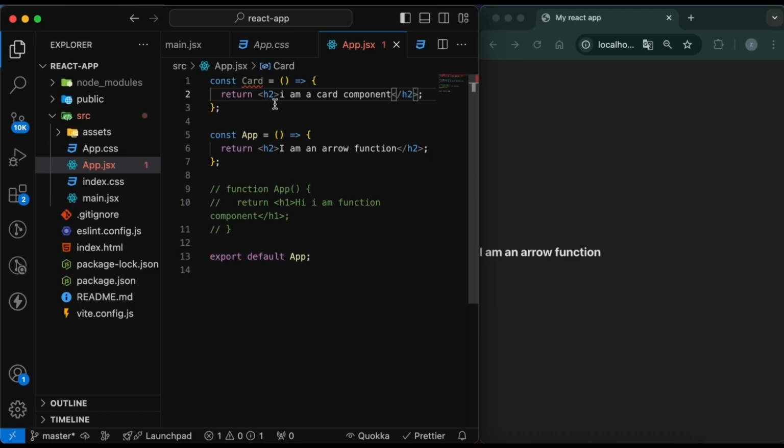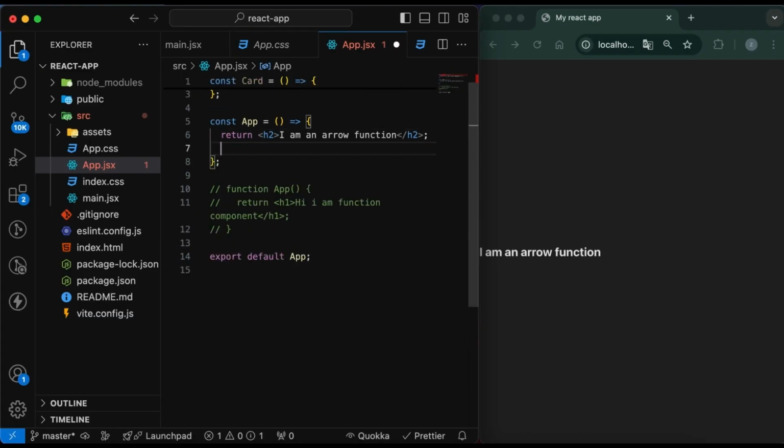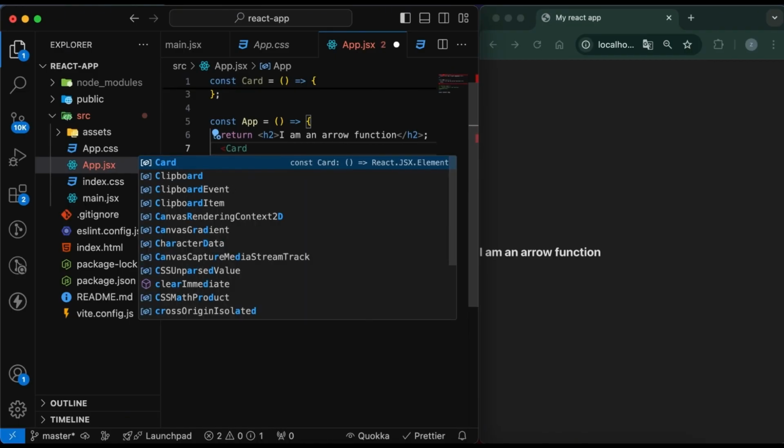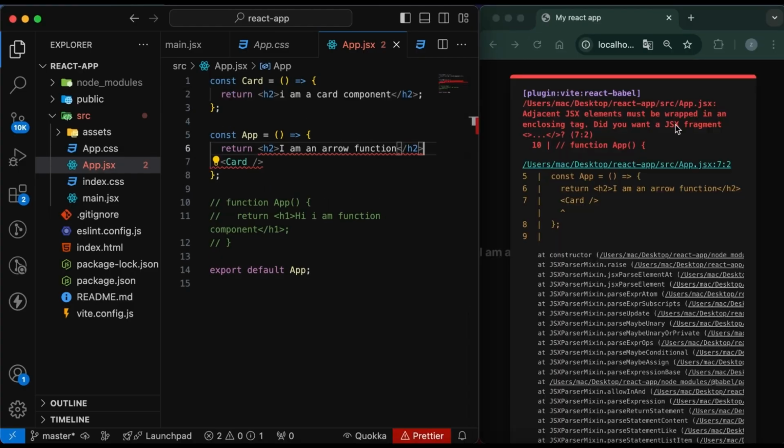Here we go. And then we can use this Card within the original App component, simply wrapping it with something called a React fragment, or just a regular div. Why should we wrap our elements here in this App? That's because it's the rule of React components that each component, even a function or a class component, returns only one element. If we render another element here, in our case the Card component, and save, the error will pop up. It says JSX elements must be wrapped in an enclosing tag.